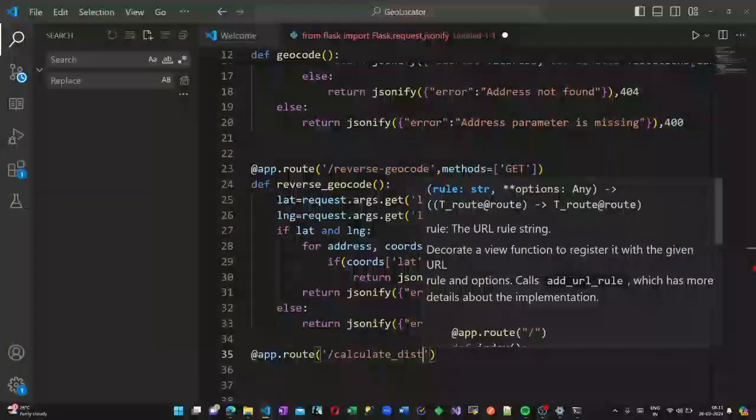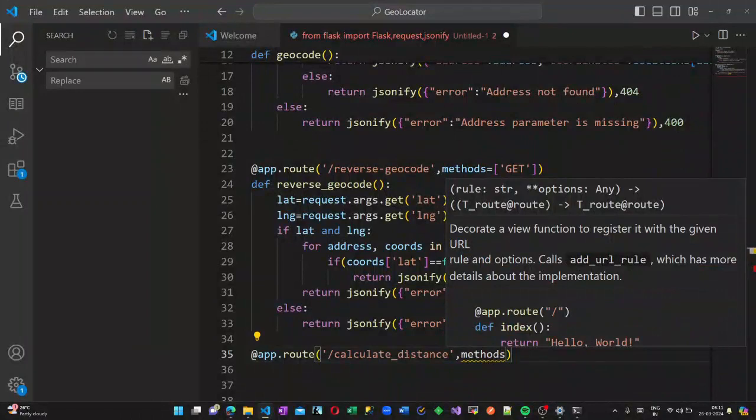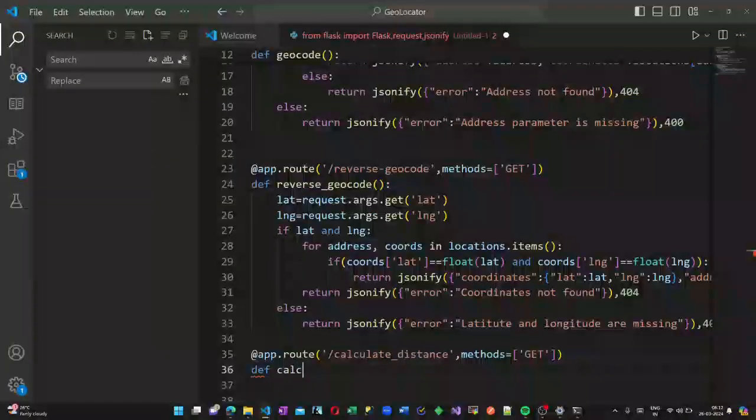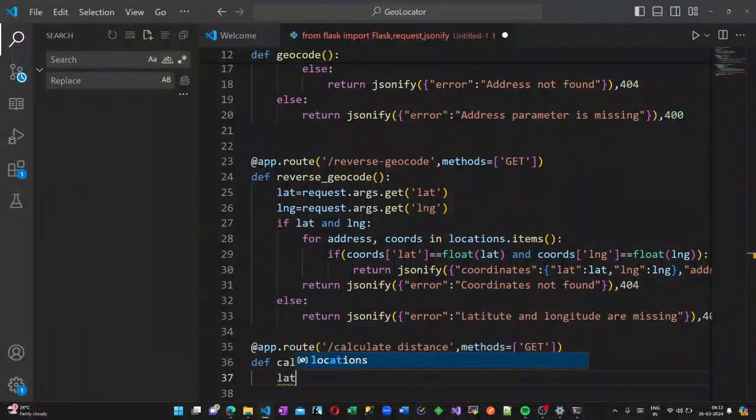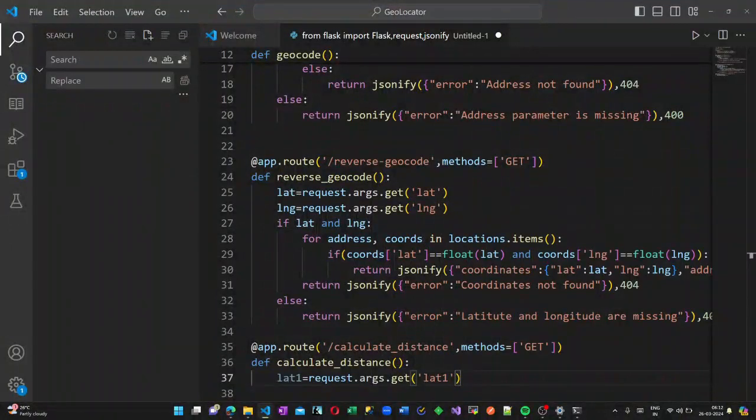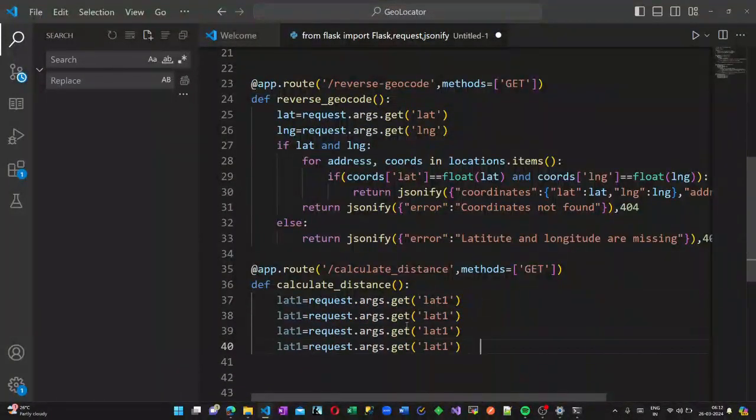Now I'm creating another endpoint, calculate distance. Here it receives two latitudes and two longitudes as the request, and it calculates the distance using the Haversine formula. The distance is calculated and returned in the distance parameter. If there is any issue in the request, it will return the appropriate error message.